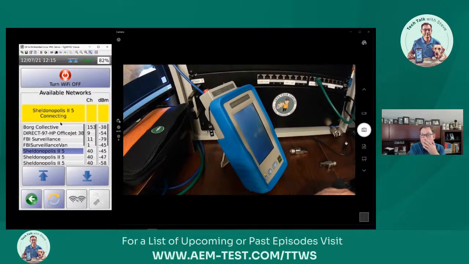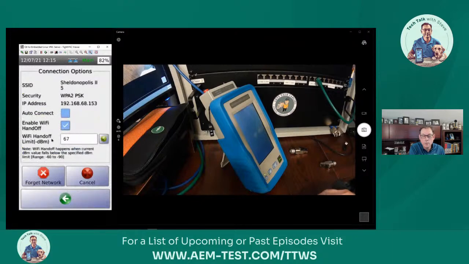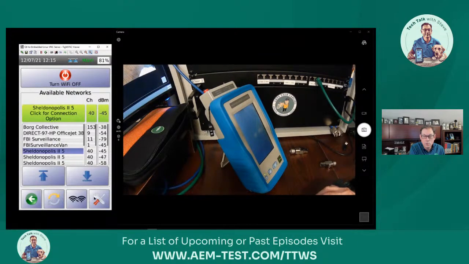Once we've connected, we can select the handoff option. So we can go in here and we can specify the dBm limit, so that signal strength for the Wi-Fi, where we want it to hand off. So in this case, if it drops below negative 67 dBm, I'll disconnect and try to connect to a stronger access point. And you can see here, we can see the surrounding SSIDs and their associated signal strength.